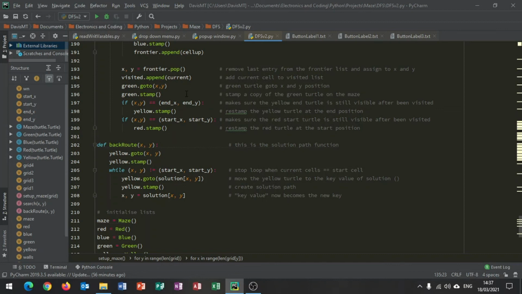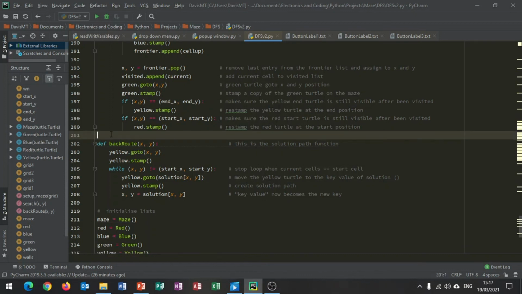These two other if statements, basically as the maze gets explored, it's putting green stamps down on every cell it sees. Now eventually it will come up against the end stamp, the yellow stamp, and it will overwrite it. So this is basically putting it back again. As the maze gets explored, it hits the end position, it'll put a green stamp over it, and this will put the yellow stamp back over the top of it, so we don't lose track of where the end is. And it's the same with the start as well. I hope that makes sense.